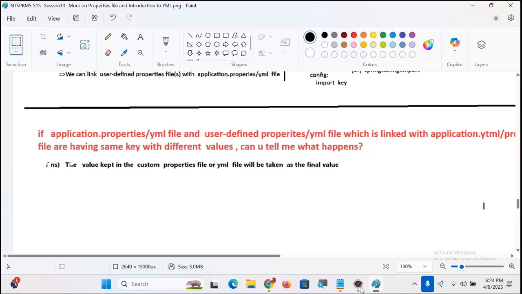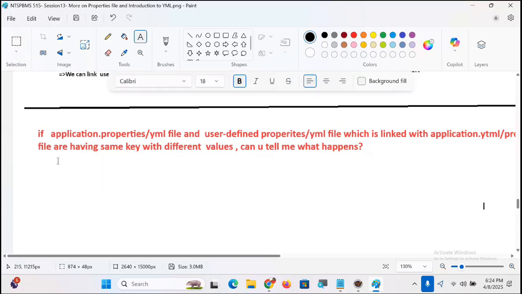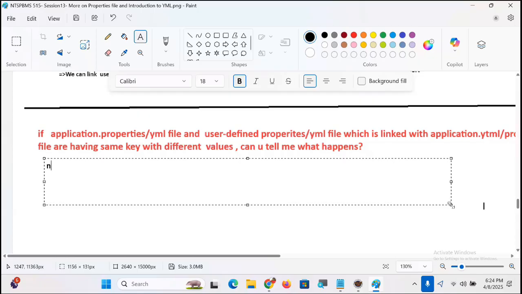If a custom YML file or property file is configured by using the PropertySource annotation, then the custom content will affect the final value. If they are configured by using the spring.config.import key, okay, then what is there, guys? Property file content only will be taken as the final value. I think we got the same answer earlier also, guys. Yeah, tell me the answer. What is the answer, guys?